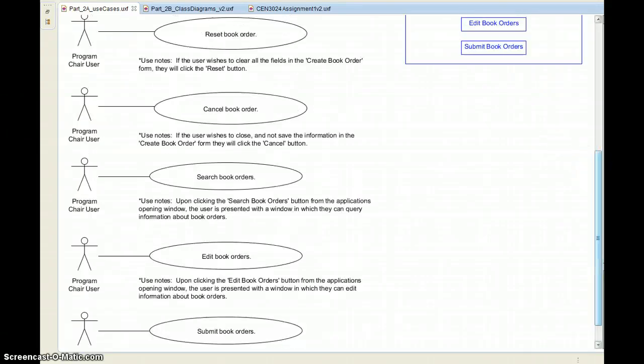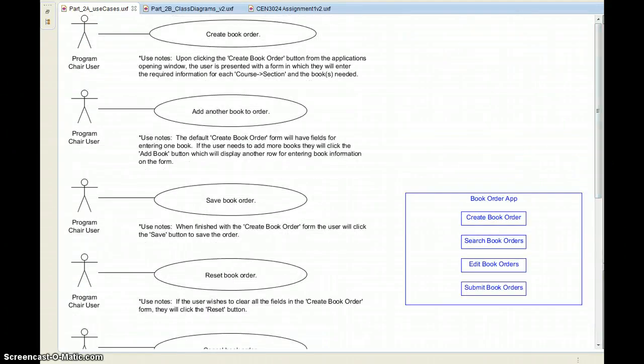Hey, it's Nick, and I'm here to present my use cases and class diagrams for the book order app that we're going to be creating for the program chair of Valencia College's computer programming department.